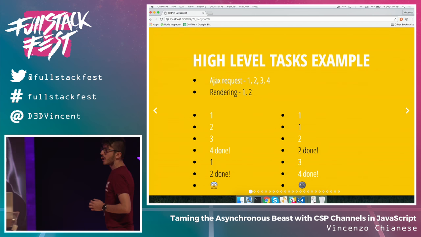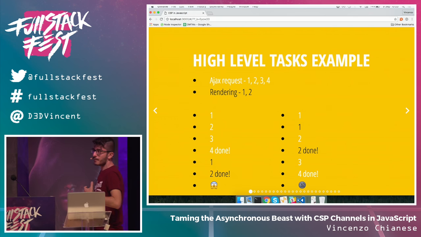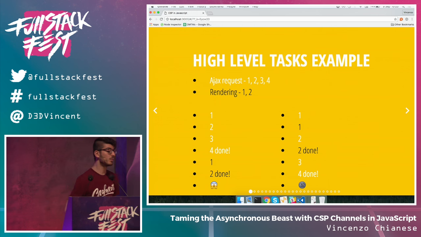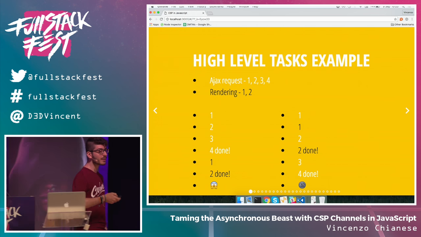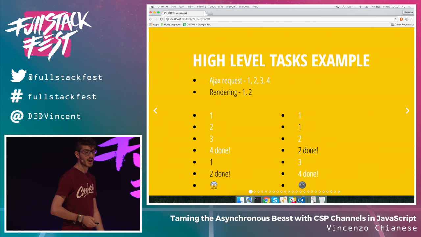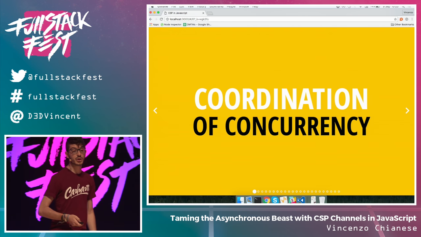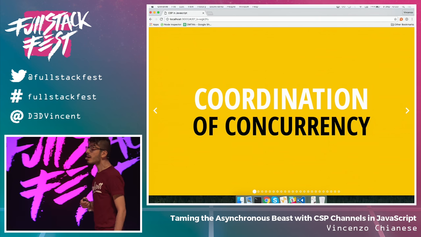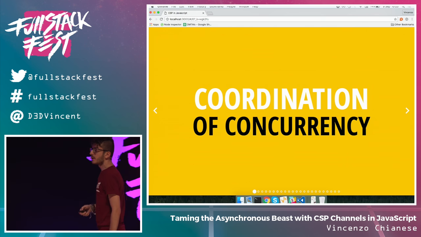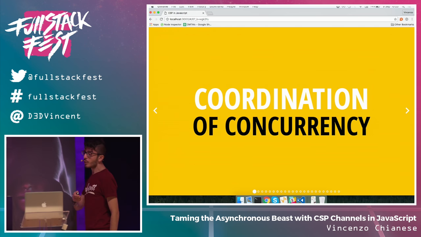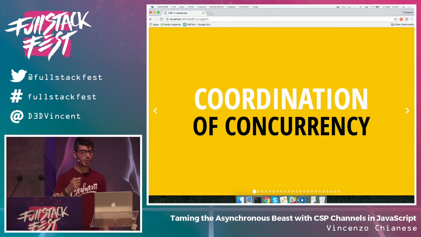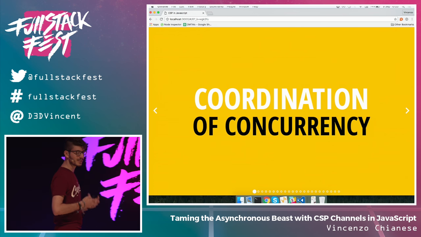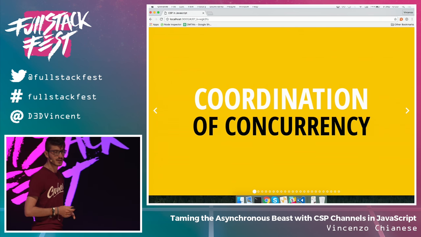So ultimately, with JavaScript, you don't really have to deal with thread complexity, but there is another set of problems that you should remember, and it is about the coordination of the concurrency. And that's the hard part of our job. I mean, spawning two AJAX requests to a remote server, that's the easy part. The hard part is making sure that the responses are sequenced correctly.